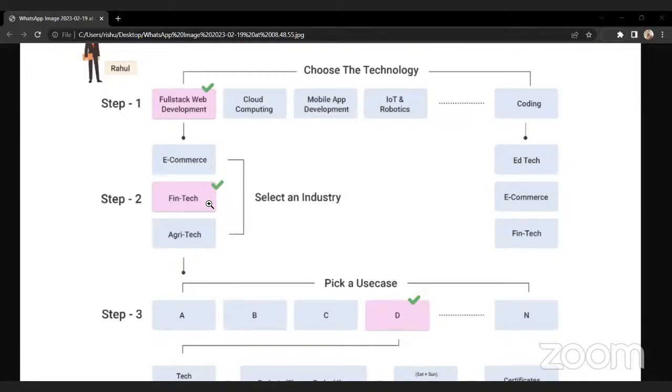It may be shared with the educator or with the student, or whichever party is interested. So these are some of the use cases in a particular industry like edtech.